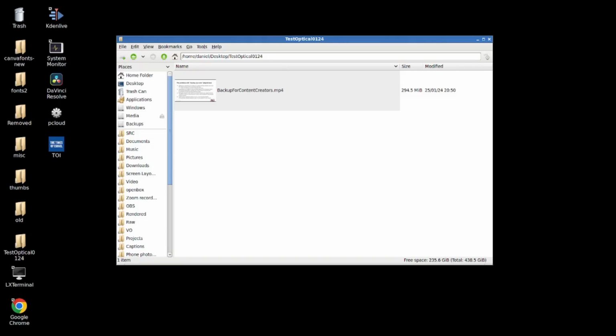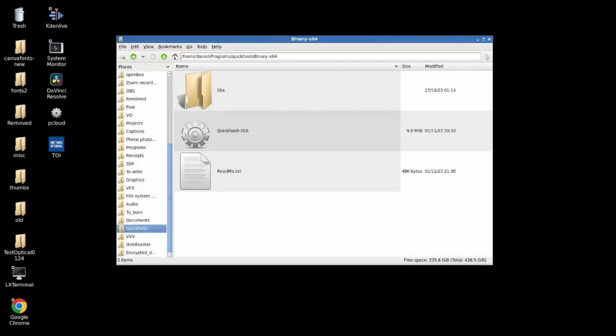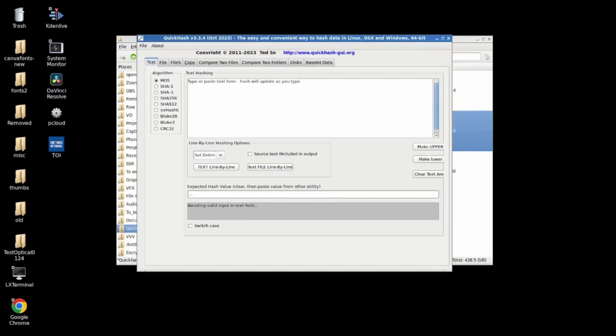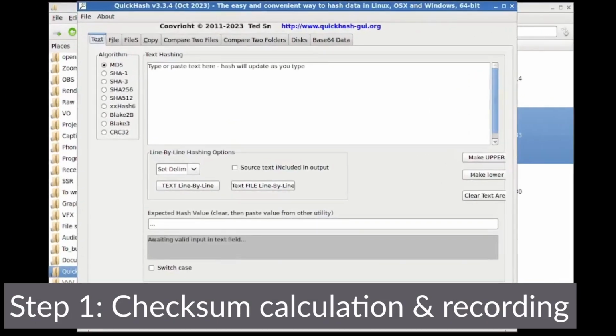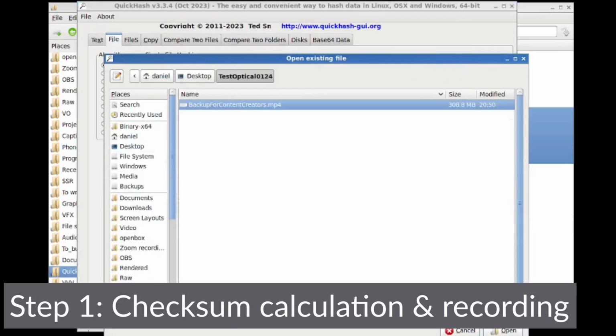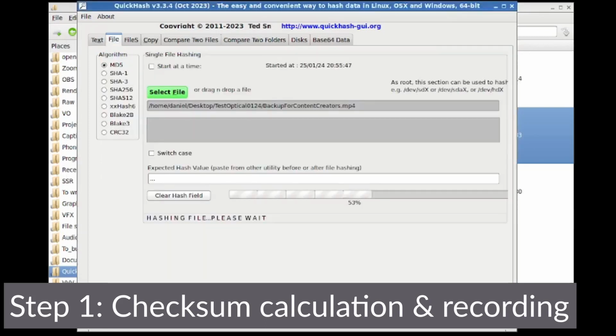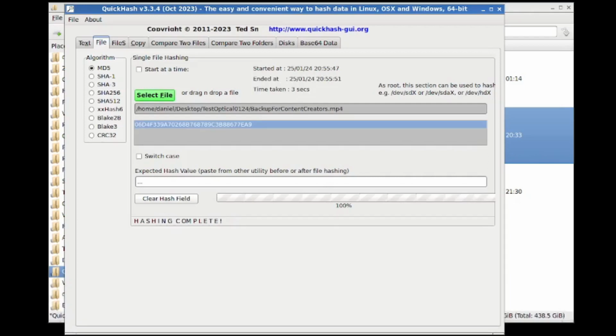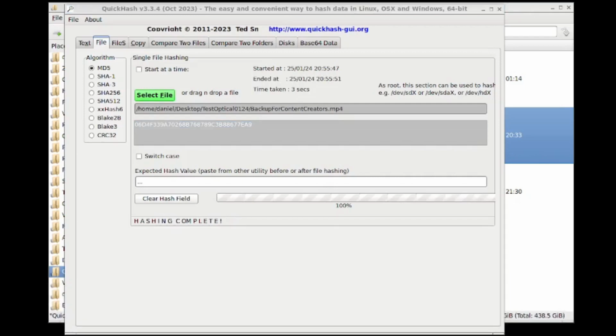And the second thing that I'm going to be doing is taking checksums. So I'm going to go into my Quick Hash here, and I'm going to quickly take MD5 and SHA-256 checksums, just of the only file that's going to be on all of these, which is going to be test optical 0124, this file. So that didn't take very long. That's the MD5. In fact, I may as well take it according to literally all of these.